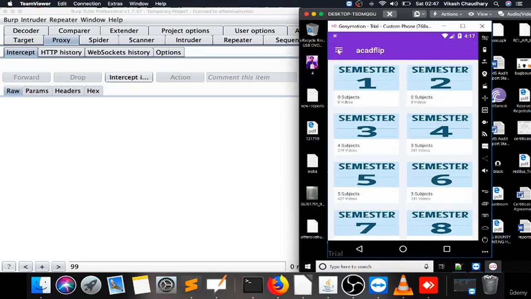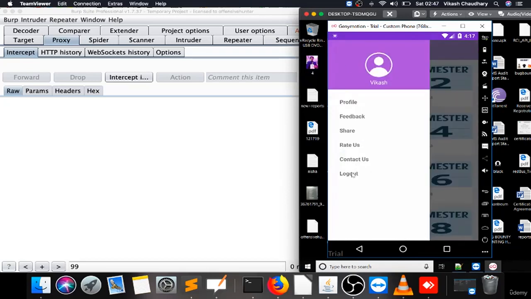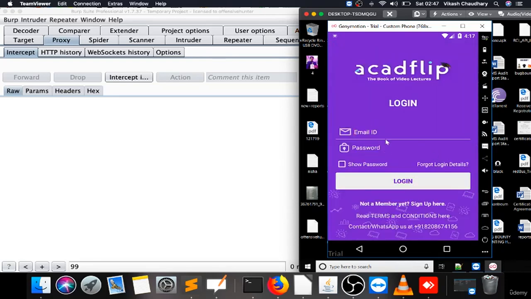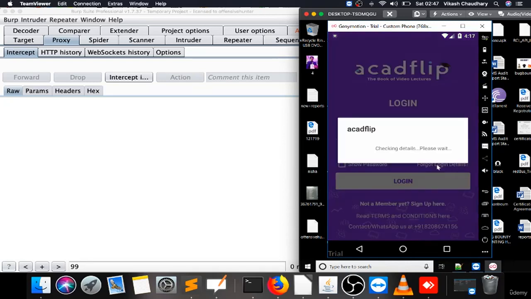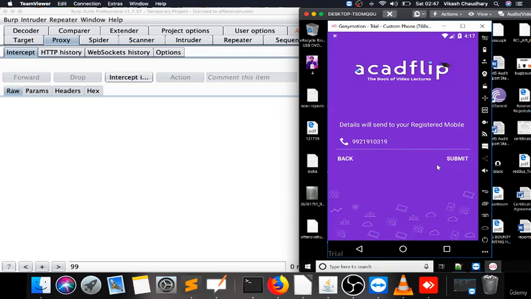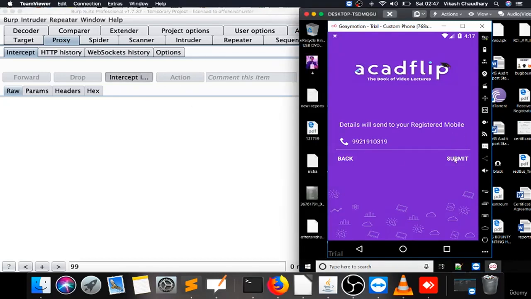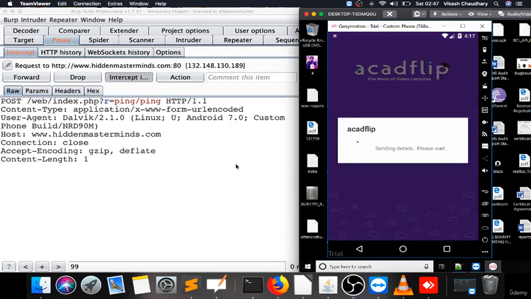So let me simply log out of this. Perfectly, I logged out now. Then there I can see there's a forgot login details option. If I click on forgot login details, okay, they're taking my phone number and then they will send me something. Let's click on submit now.